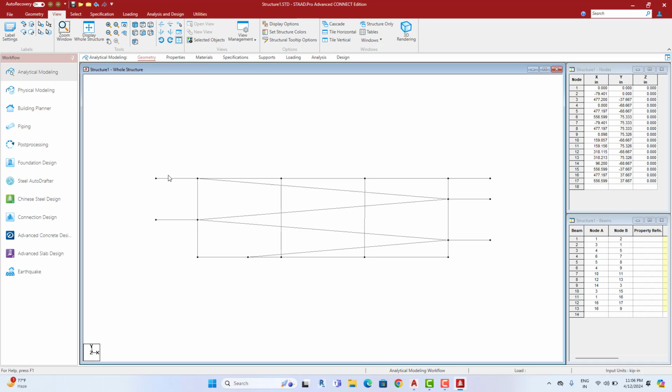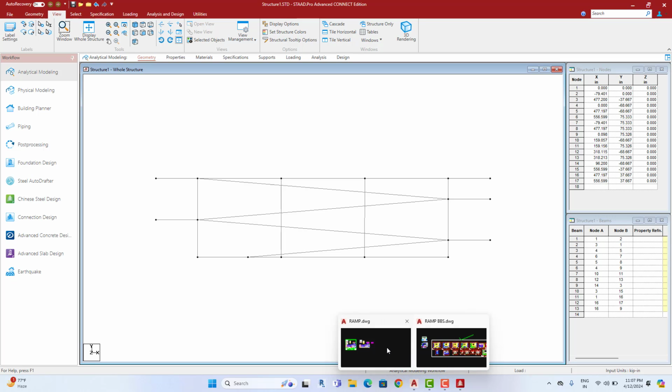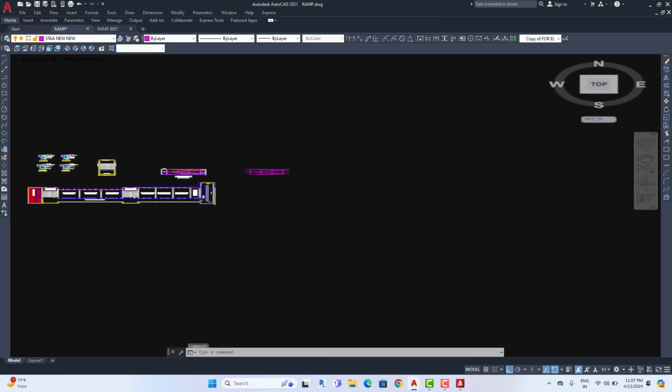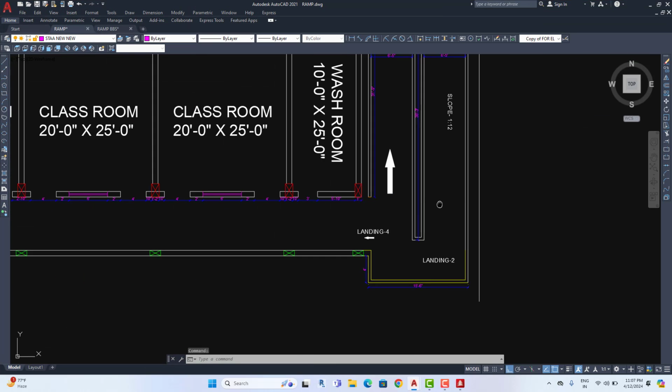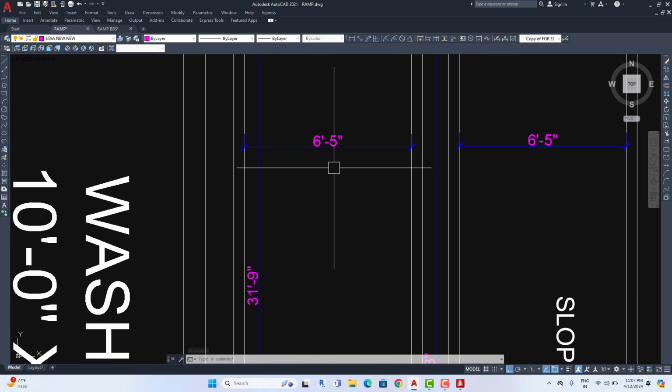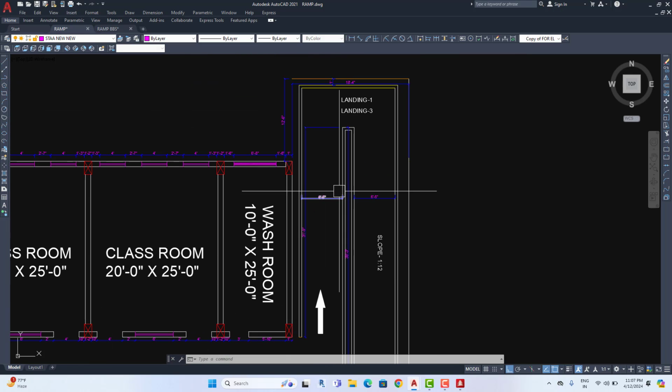This is the fourth landing, or this is my first floor. This is my ground floor, and this is my first floor. Like that, we'll make it. So first, I check the width of the landing part. The width of the landing is how much? This is 6 feet 5 inches. I'm considering 6 feet 5 inches.